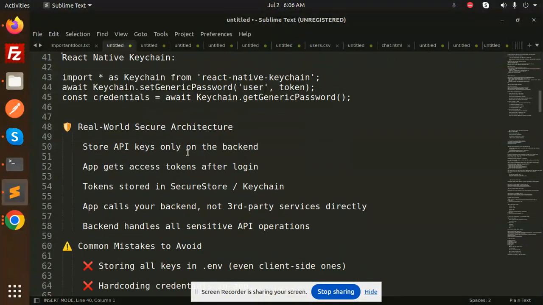Real world secure architecture: store API keys only on the backend. The app gets access tokens after login. Tokens are stored in secure storage, or the Keychain. The app calls your backend, not the third party services directly. The backend handles all the sensitive API operations.